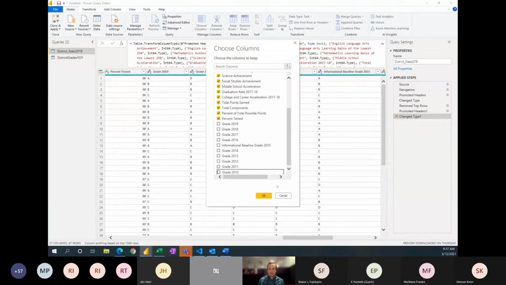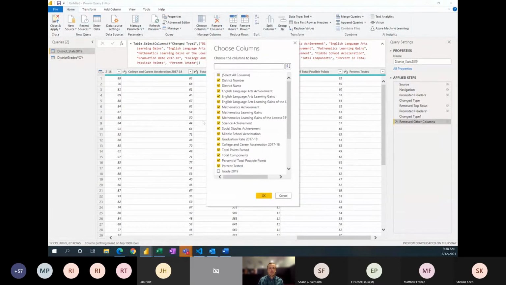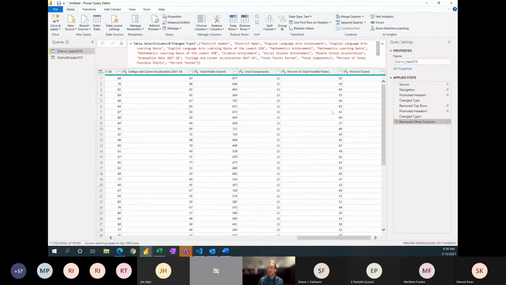Okay, once we remove those grade columns, we click OK, we will see that it added this removed other columns step. It shows that this is actually a select columns and picked which ones we wanted. What's also nice with these applied steps is for a number of these with this gear icon, if you were to click on the gear, it allows you to go back and make changes to your steps as well if necessary.